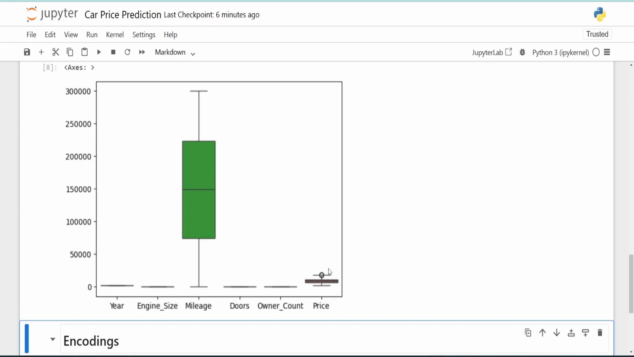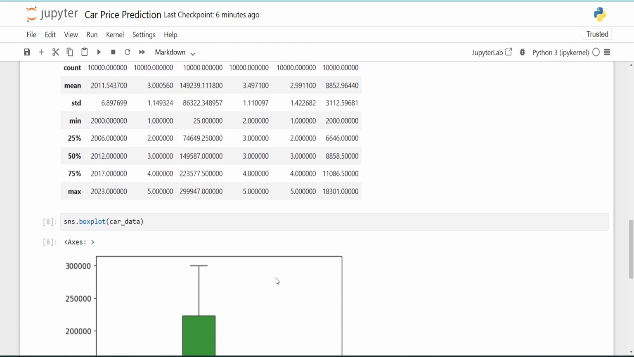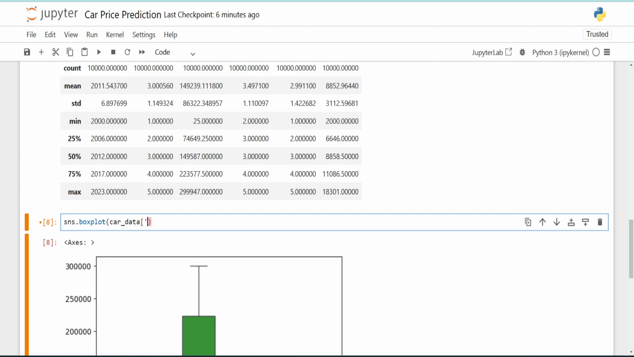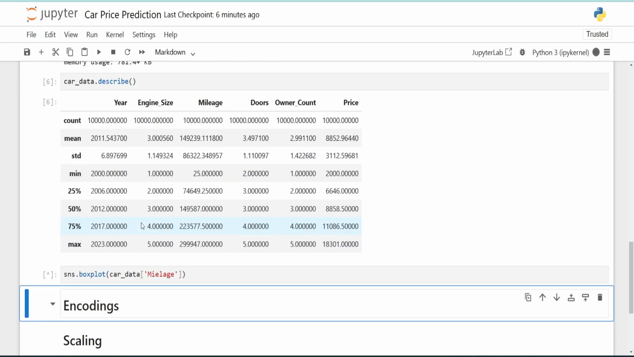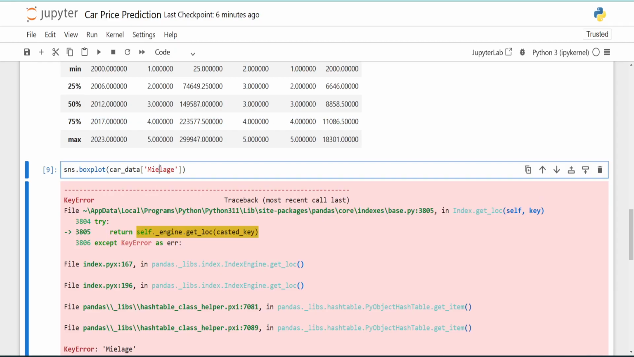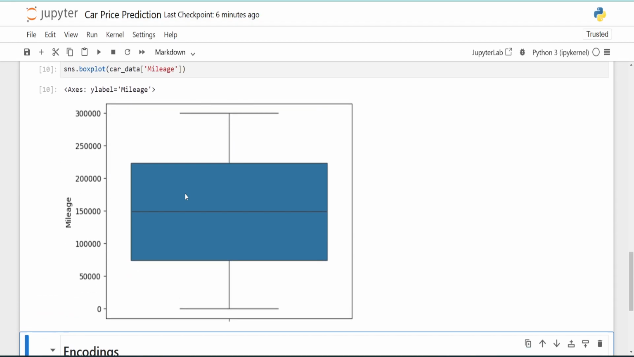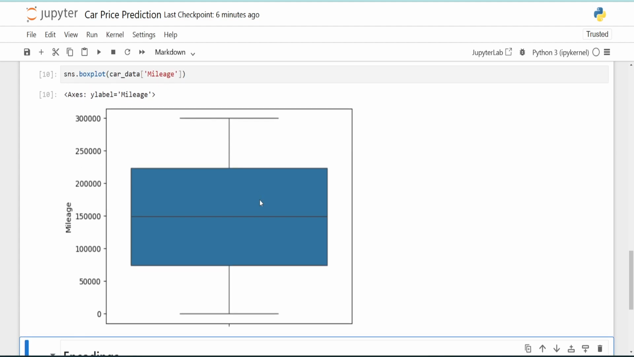So forget about the pricing for now, because that is our target variable, which we are not bothered about. This is the box plot, or you can have a box plot for individual ones, let's say mileage. What do we look for in this one? That's our median, that is our Q1, that is our Q3, and this is the upper limit and this is the lower limit. Luckily we don't have any outliers in this one, but if there are any outliers you will see those points beyond this line. This is how we can identify outliers using the Seaborn box plot.